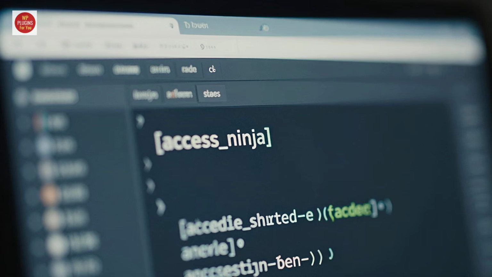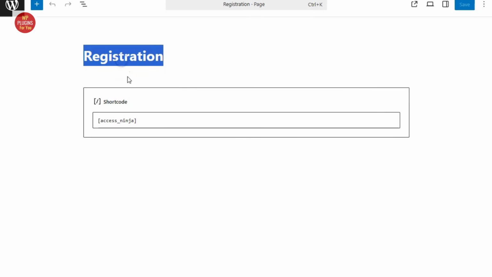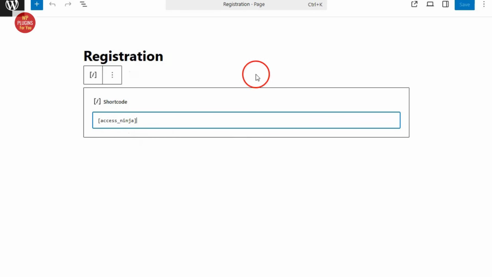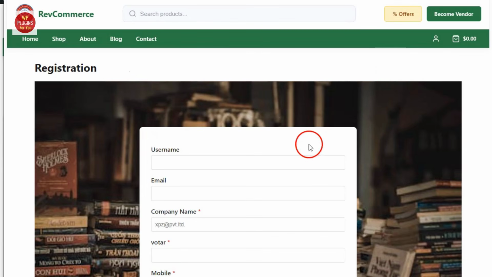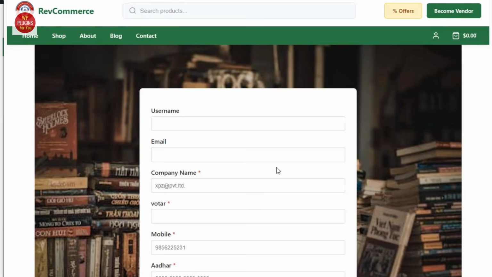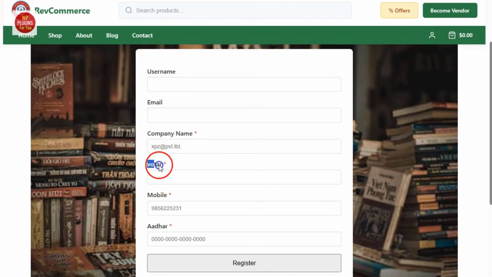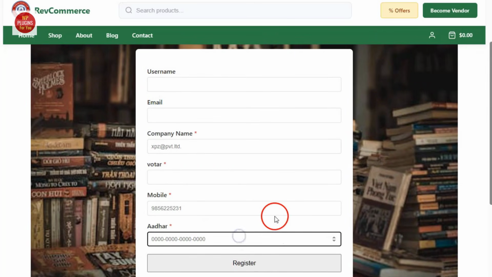One more thing that makes Access Ninja incredibly flexible: the shortcode system. You can display your registration form anywhere on your site using a simple shortcode. Here's how easy it is. 1. Create a new page. Call it Register or Sign Up. 2. Add the shortcode. 3. Publish the page. 4. Share the URL with your users. The form automatically includes all your custom fields, OTP verification, and your beautiful background customization. Everything just works.